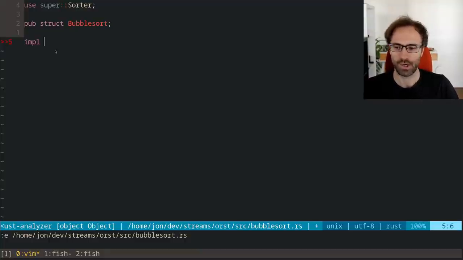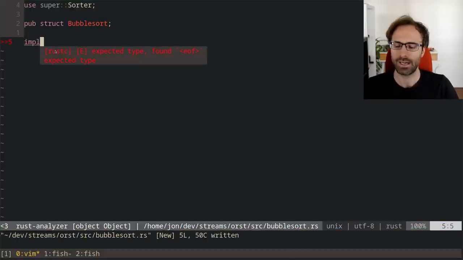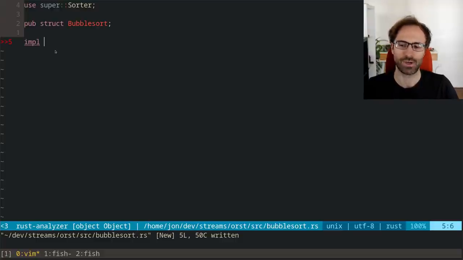Why does Vim say object object in the status bar? I'm not sure. It might be that my Rust Analyzer is outdated or something. It definitely normally doesn't do that. I also don't know why it says something like heart Rust Analyzer. I think something in my setup is broken, but who knows why.